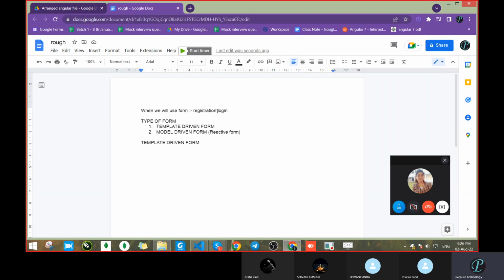forms such as login, forms such as registration, in this type of form, we will write all the content within bracket input field on the component page itself.